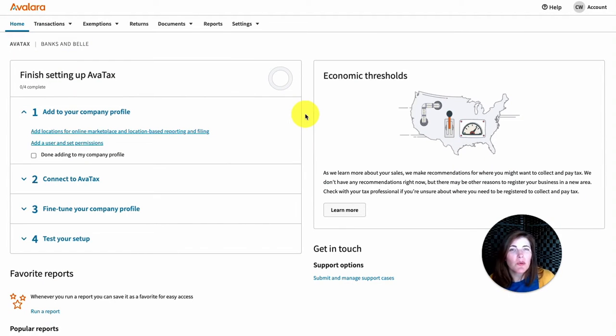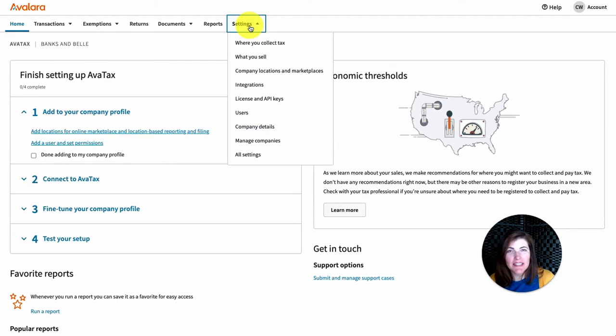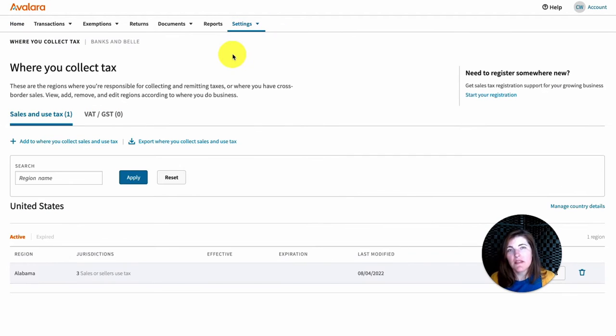There's a couple things that we would like to show you in your Avalara dashboard. First, if you head up to your Settings tab, you'll see the Where You Collect Tax option. This will show your default region based on your business address in CommentSold. If you collect taxes elsewhere, you can add a region by selecting Add to where you collect sales and use tax. Now, if you reach a nexus threshold for another state, in other words, you have generated enough sales in that state that you now need to pay sales tax, you will need to add that region.